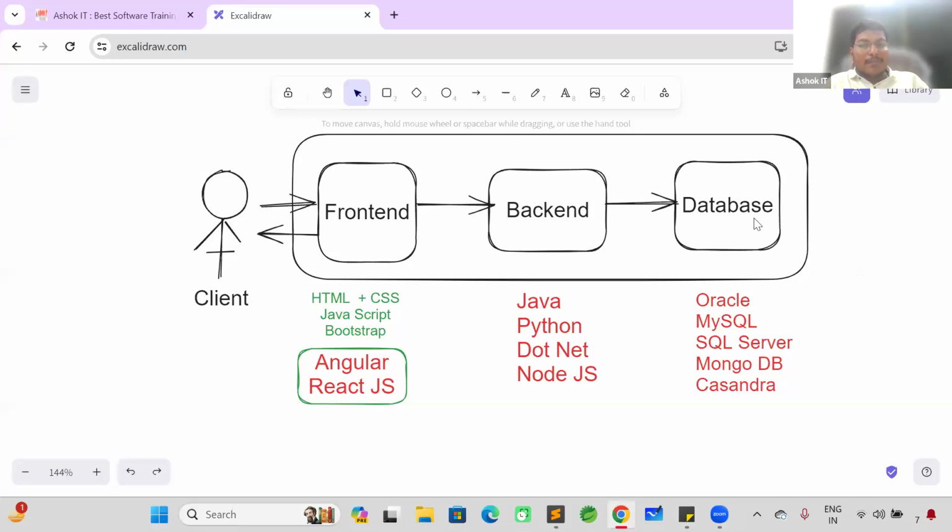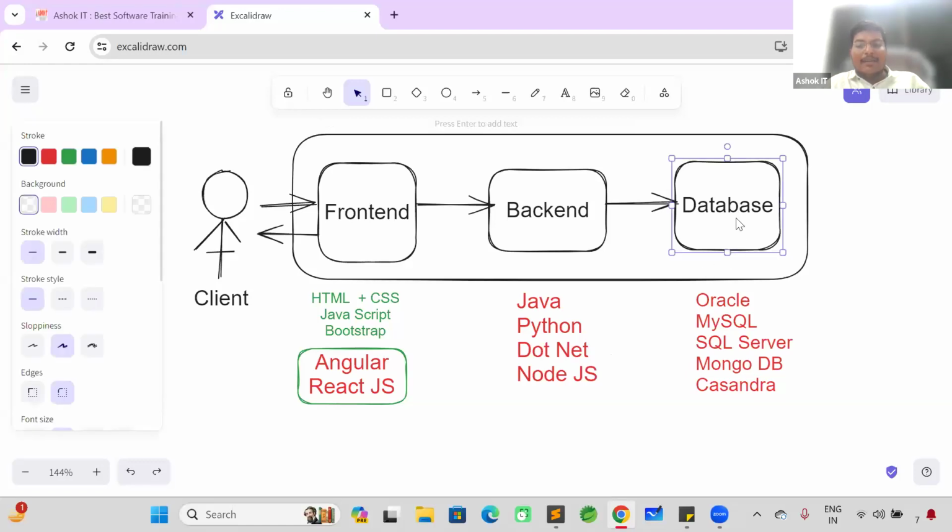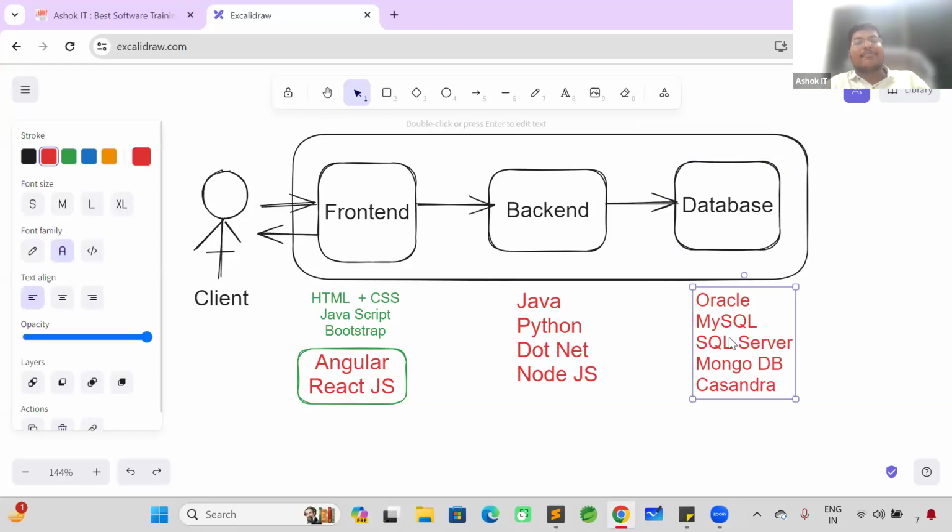Some technologies are available to develop the front end of the application. The back end contains the business logic. Back end, nothing but business logic. There are some technologies available to develop the back end of the application. A database is available, which is used for storage. There are several databases available in the market.